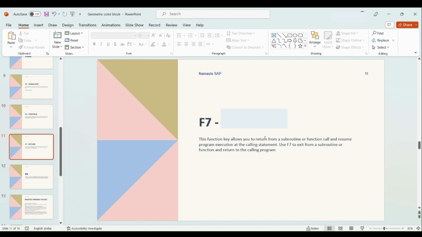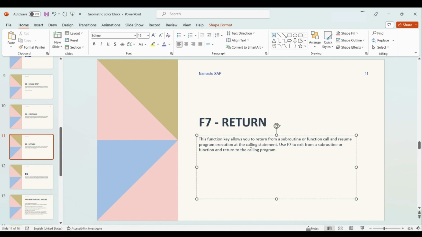This function key allows you to return from a subroutine or function call and resume program execution at the calling statement. Use F7 to exit from the subroutine or a function module and return to the calling program. F7 is known as step into. As I mentioned, F6 is step over, F7 is step into. This allows you to execute the current line of code and step into any subroutine or function module that may be called by that line. This means that if the current line calls a subroutine or function module, F7 will execute that line and then stop at the first line of the subroutine, allowing you to step through the code inside the subroutine. Am I clear now? F7 is very useful when you want to debug code inside the subroutine or a function module, or when you want to track down errors that may be occurring inside these modules.